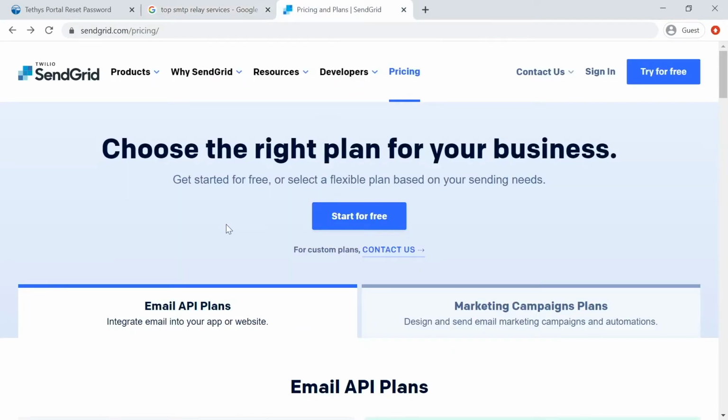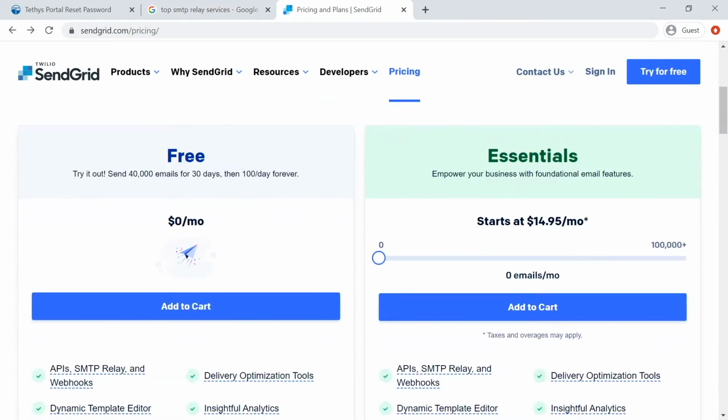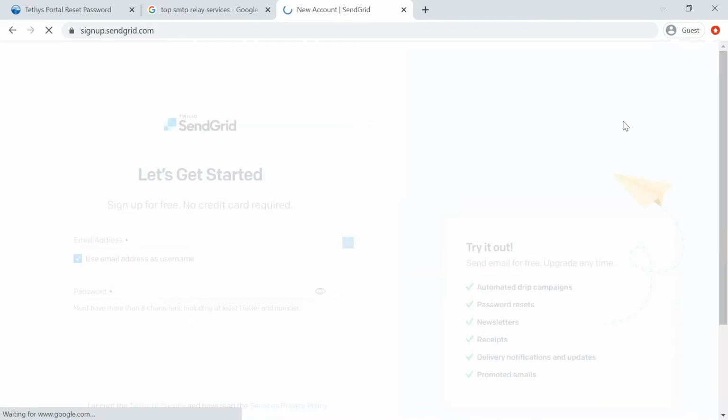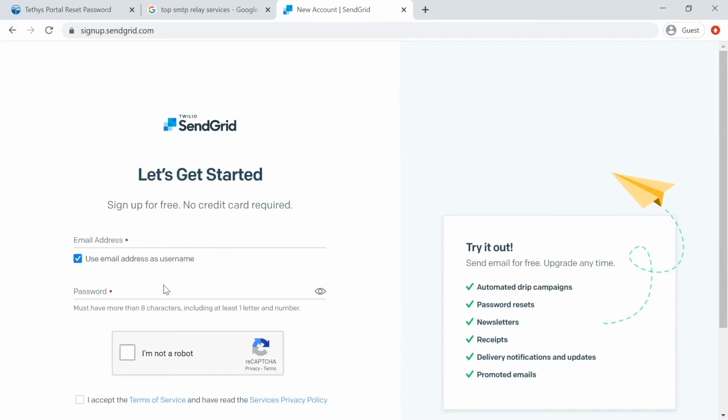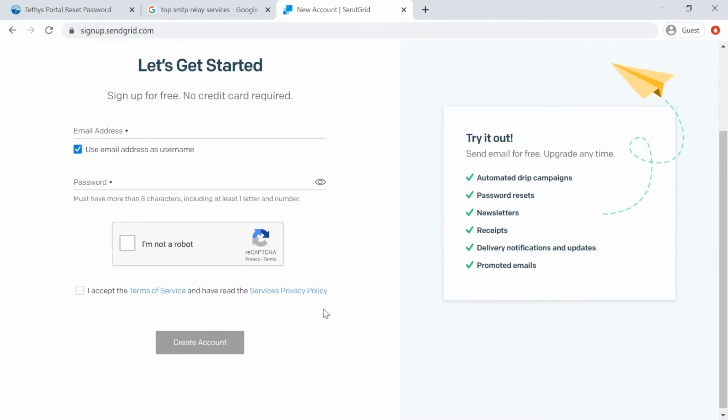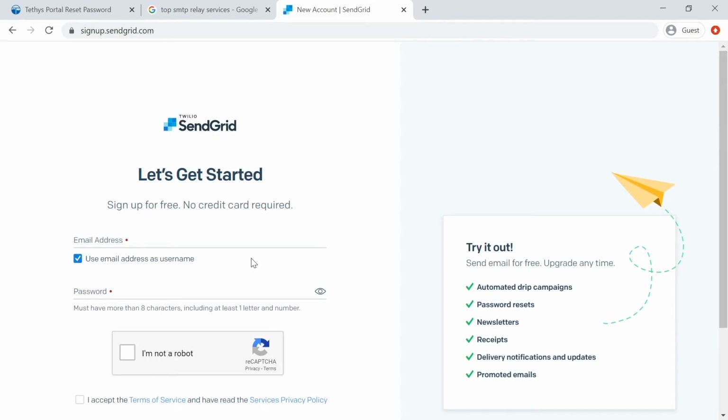One of the nice things about SendGrid is that they have a free tier, and it's easy to sign up and get started. So navigate to sendgrid.com and then click on the Try for Free link. Go ahead and set up your account. I've already done this, so I'll log in.